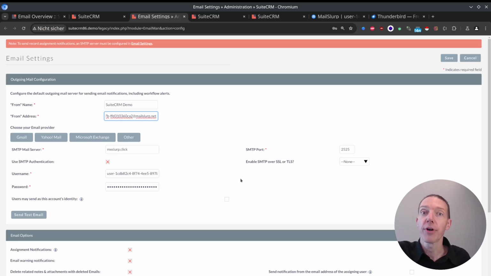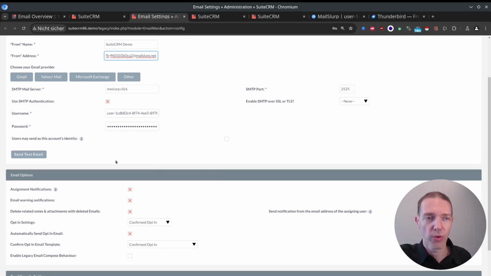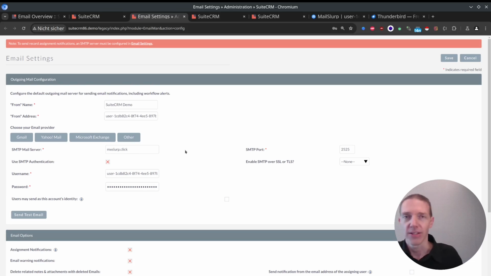And now we've got a couple more options that I quickly want to go through with you. Users may send as this account's identity. It's always a bit complicated. Usually users would have their own personal accounts. As you've just seen, there's a personal account option. We do this later on. And usually they should be sending out from their personal account, because then you've got personal communication.